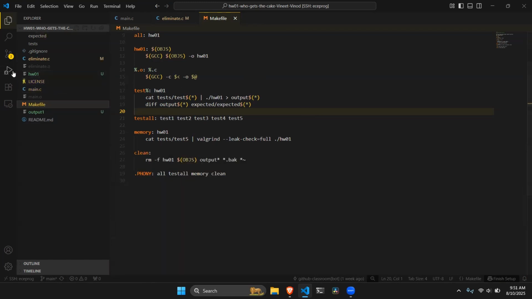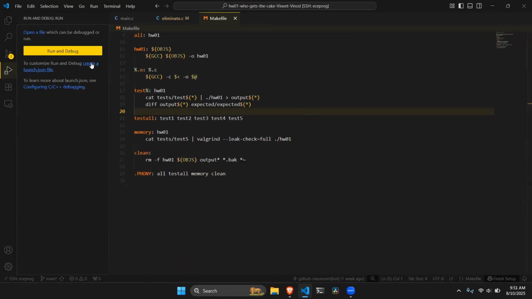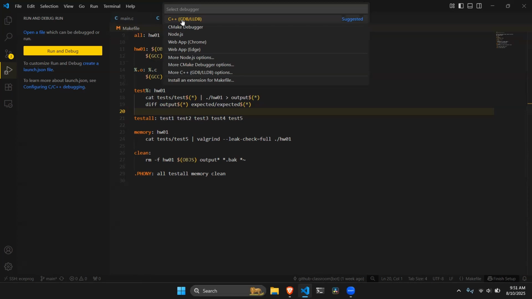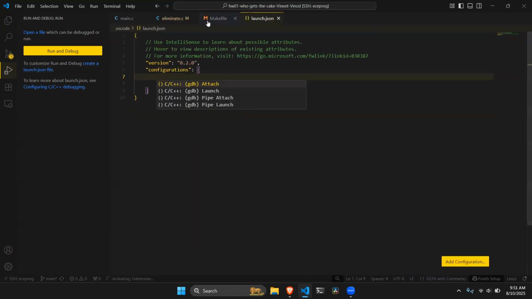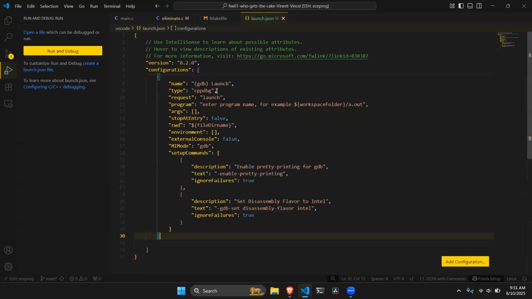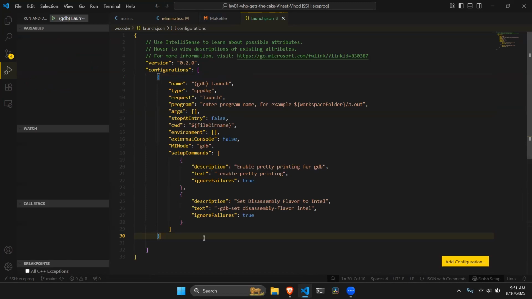To do so, go to the Run and Debug panel and click on Create a launch.json file. Select debugger, this will be C++, and then click on GDB launch. This is going to generate a list of configurations to configure GDB to run when you launch your debugger. We're going to have to make a couple of changes here.